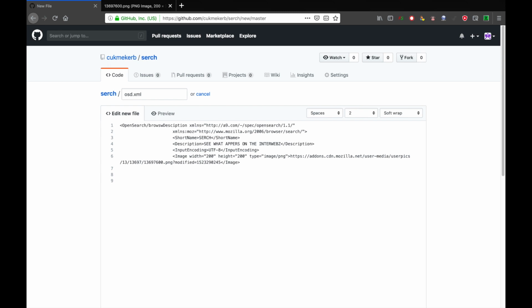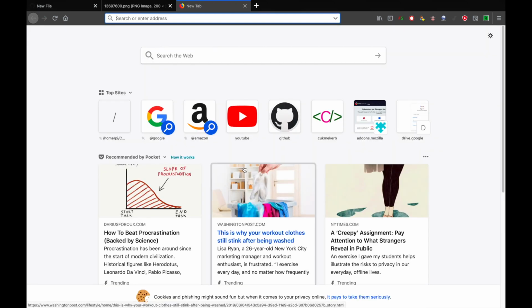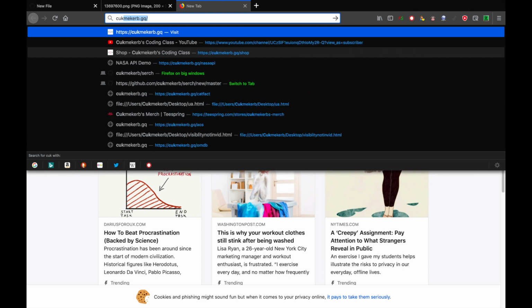Alright, on the next line, you're going to want to type Url, capital U, type equals, and in quotes, text/html, close quotes, method equals, and in quotes, get, because that's the method, template equals, and in quotes, paste in the link to your search engine.